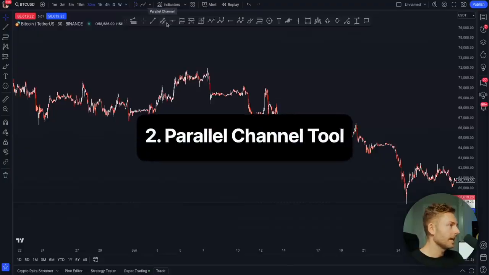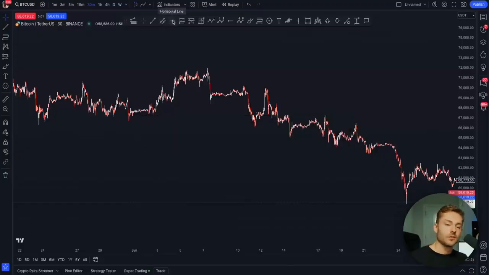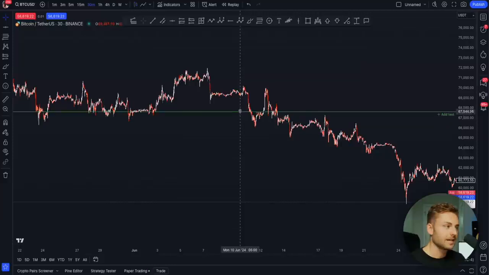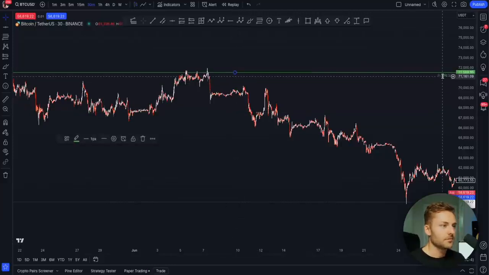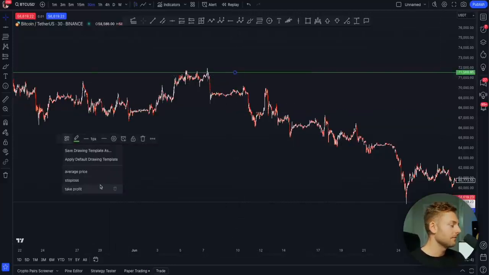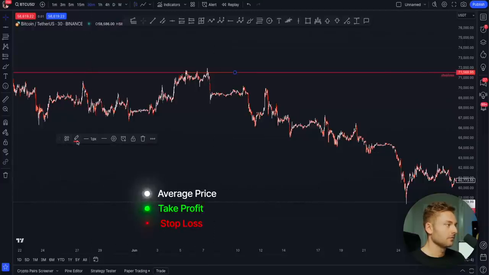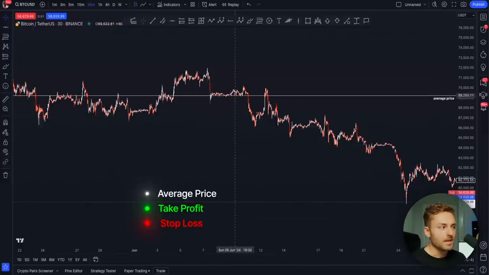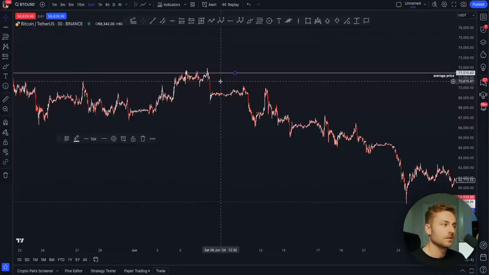Okay, the next tool that I like to use is the horizontal line tool. Now, this is going to allow me to just click and move horizontal lines along my chart. You'll notice I also have the option to add text here. Once again, I have defaults here. So I have take profit ones, I have stop loss ones, which is red, and then I have an average price as well. These are the three that I use when I'm managing positions, right? But you can customize this however you want.